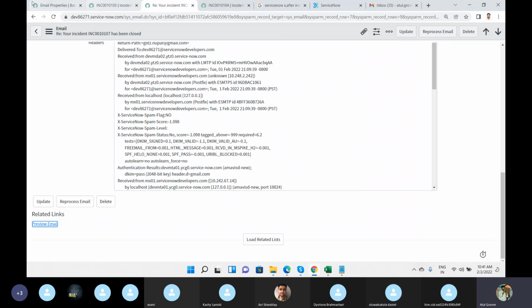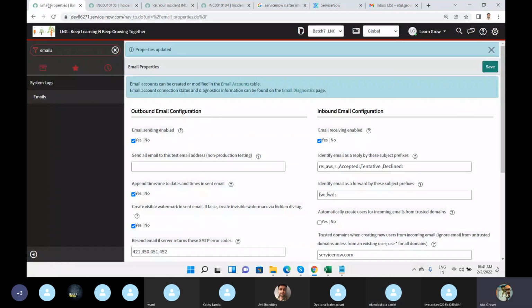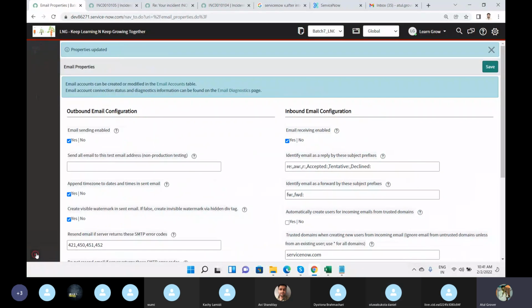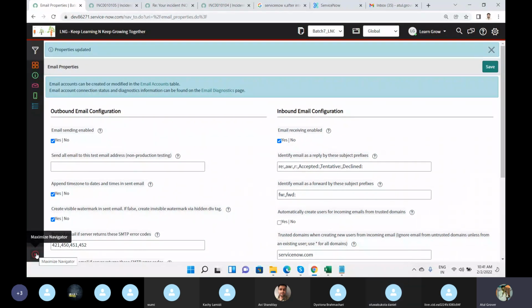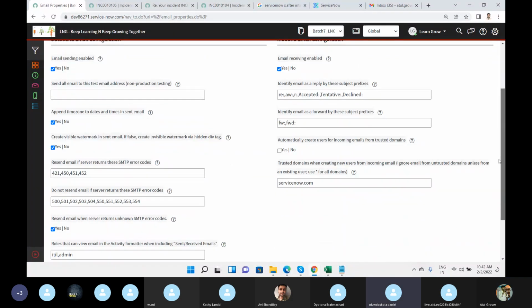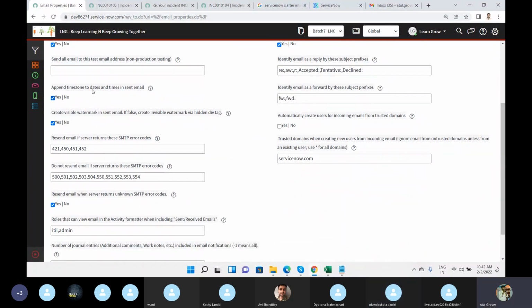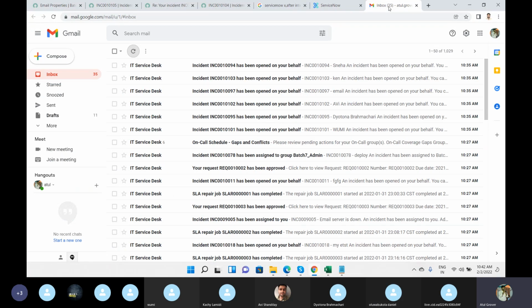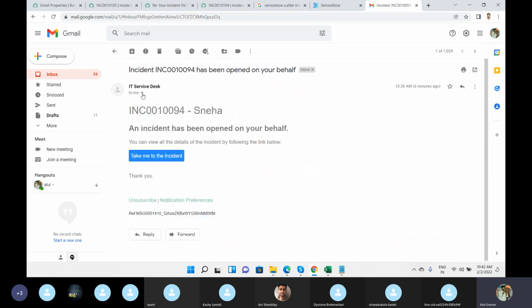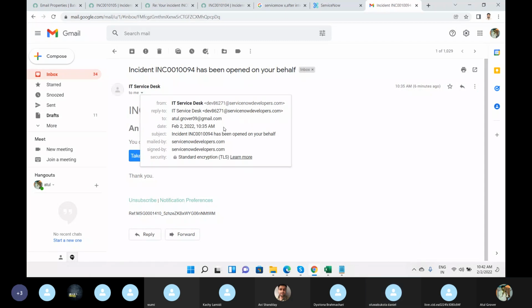Yes. Okay. Let's not go into that discussion, because I don't want to go there now. We have to go step by step. So till this point, everyone has completely understood the things, right? Any doubt on the sending, on the receiving? Now let's come back to this part. Append time zone to the dates and time in the sent email. I did not see how this option is working. Let's see here whether it's adding any time zone for me. No, it's not adding anything. I don't know where it has been adding it.